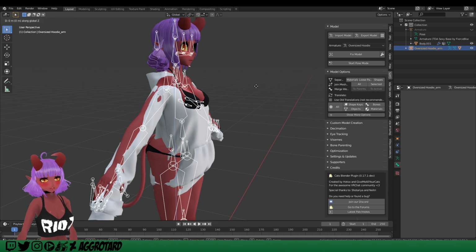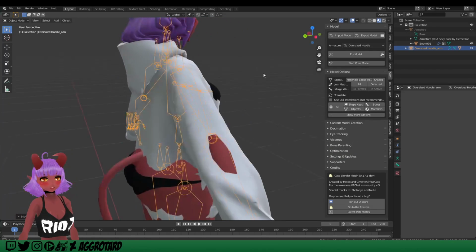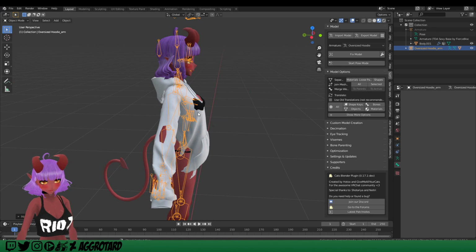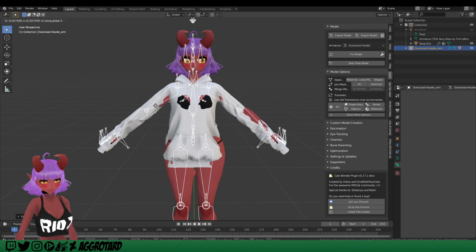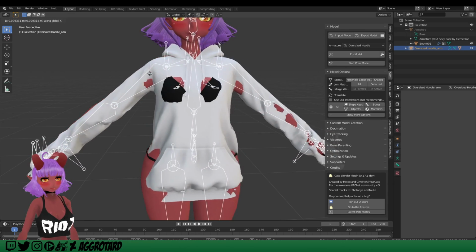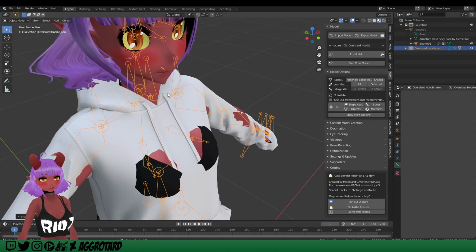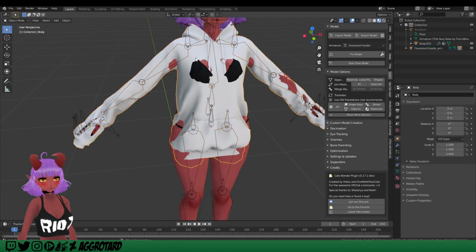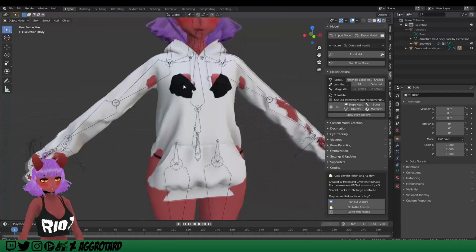G and Z to move it up and down. Just make sure it's roughly where it should be. That's fine. We don't have to worry about all that clipping. We're gonna fix that next. G and Y, move it front and back. G and X to move it sideways, but that's pretty good actually. Just make sure the arms go where the arms belong and the neck goes about. Yeah, that's good. Now the next thing we're gonna do is fix all these holes, the clipping.